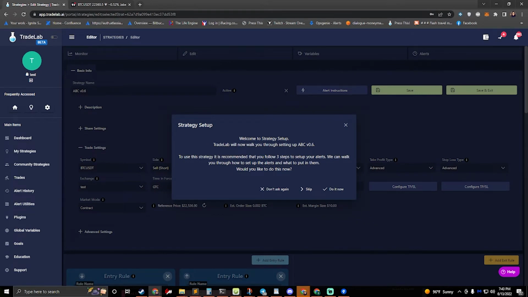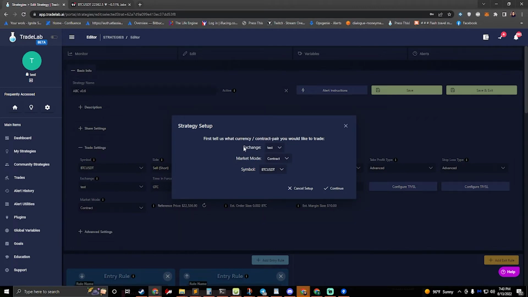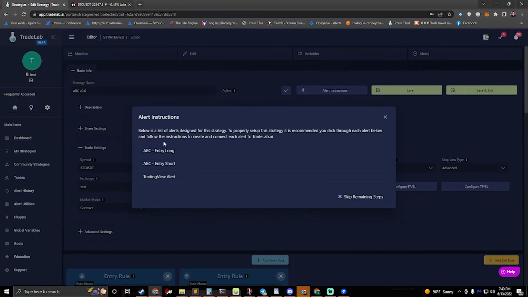It says we need to follow 3 steps to set up our alerts. We'll click do it now. It'll ask us to set up our exchange and select our symbol. If you haven't set up an exchange, you can do that in the settings screen. If you click continue, you'll see the 3 alert instructions.